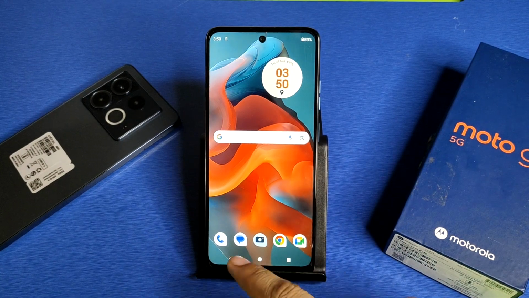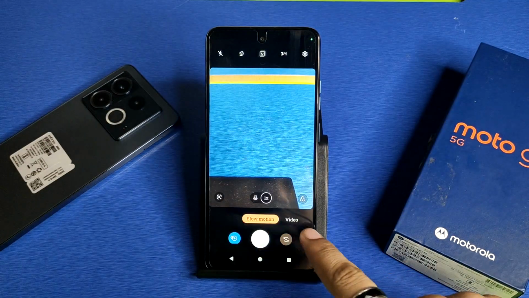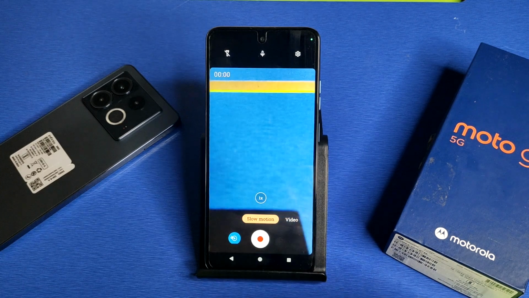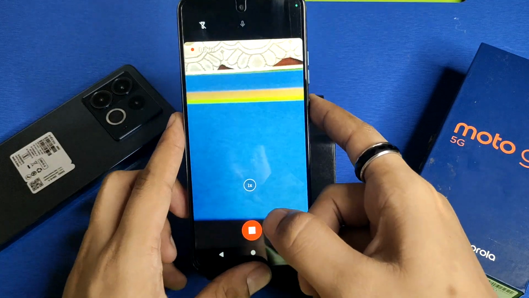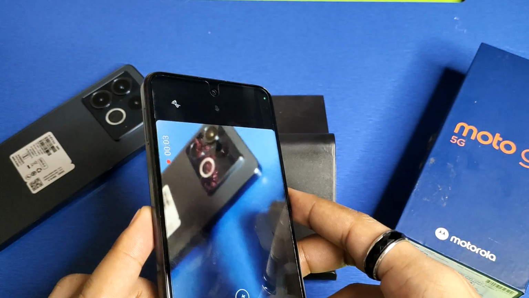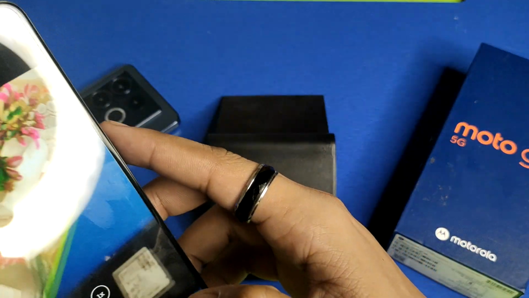Friends, first you have to open your camera, swipe left. Here it is slow motion. You have to just click on this red button and make a slow motion video like this. You can see.